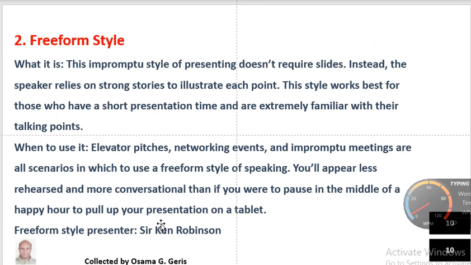The second style is the free form style, the impromptu style. Presenting does not require slides. Instead, the speaker relies on strong stories to illustrate each point. This style works best for those who have a short presentation time and are extremely familiar with their talking points, like elevator pitches, network events, and impromptu meetings. These are all scenarios to use a free-form style of speaking.